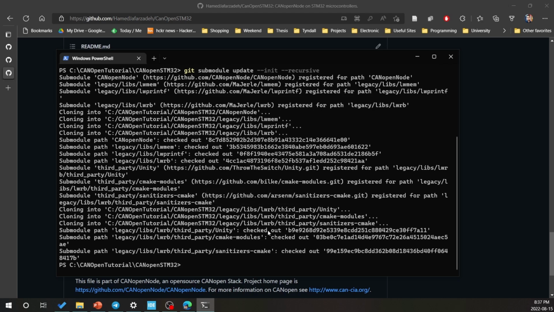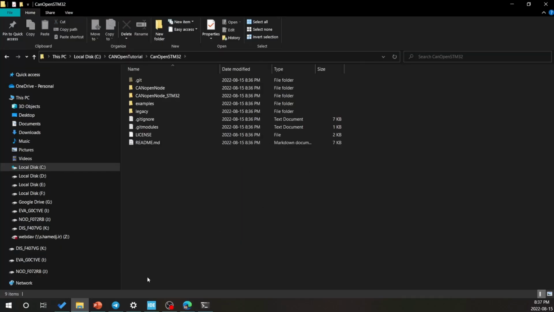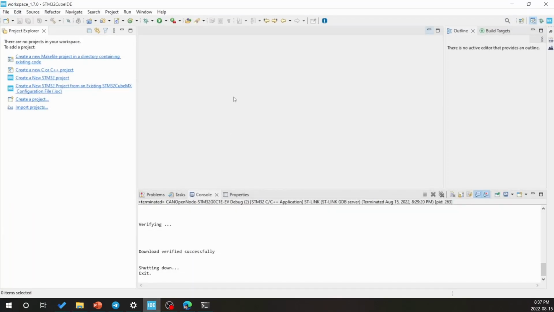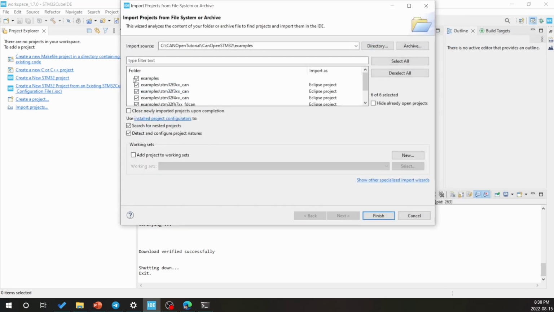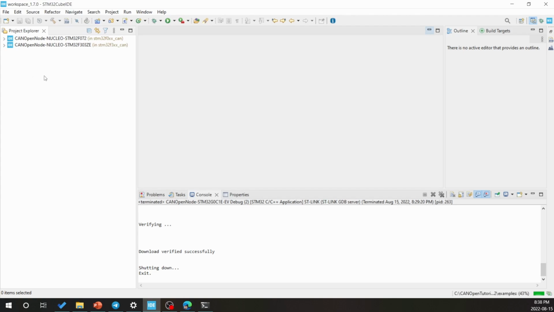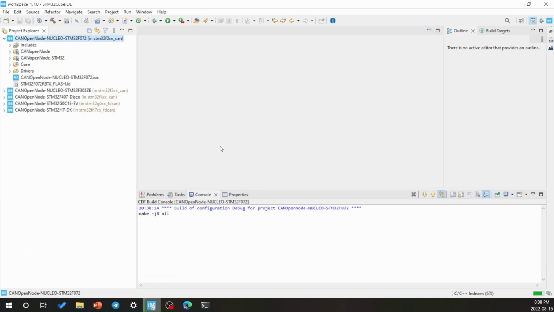Okay. So now I've updated the submodules, and let's go back to the folder that we made. All right, it's here, and let's open STM32 Cube IDE. So here it is. Let's go to open project from file system, and here we go. So CANOpen STM32, and I'm just going to open all of the examples. All right, perfect. So here we have them, and I have my boards connected. Okay, so first step is to build the project.